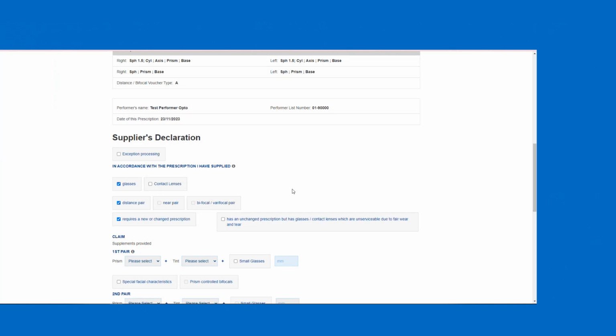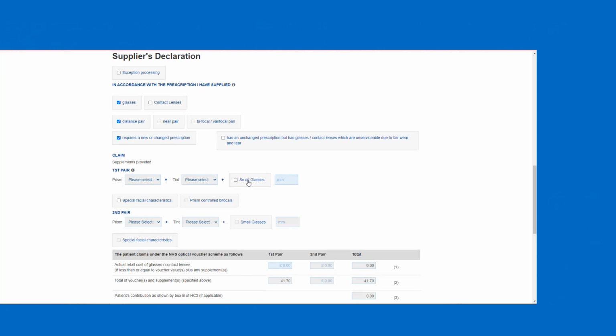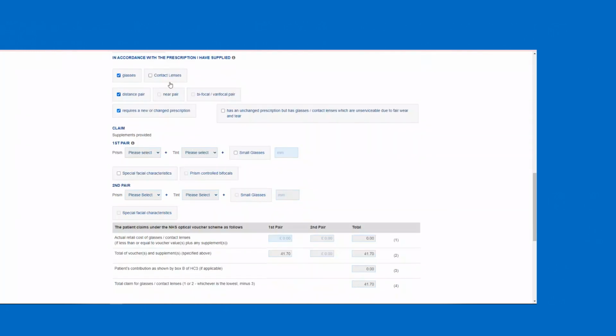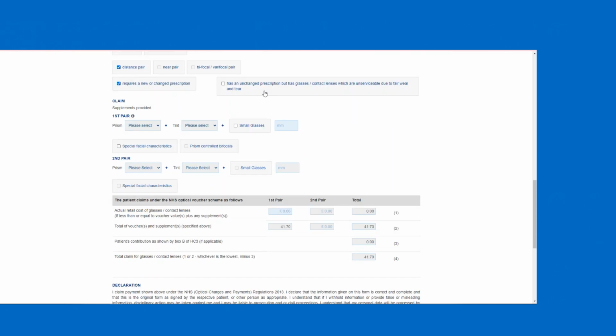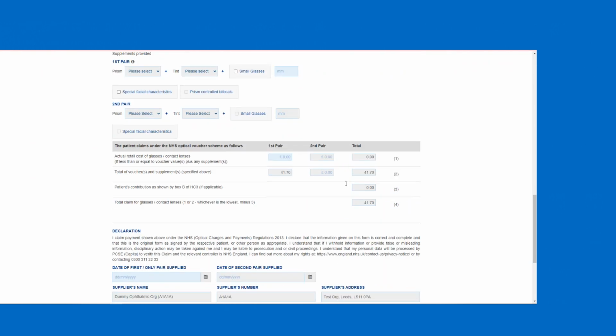But if you are looking to test this and start using this today, this is what you'll see. We will provide you with an update of how the screens will look once the changes take place, because once the changes take place and we can't accept paper, this exception processing will no longer exist. But this is what you'll see. Everything else will remain the same. So I've selected glasses rather than contact lenses on this occasion. You select what's appropriate, the outcome, and then if there are any special features that you need to select, you'd select those. And it auto calculates for you what the value is.